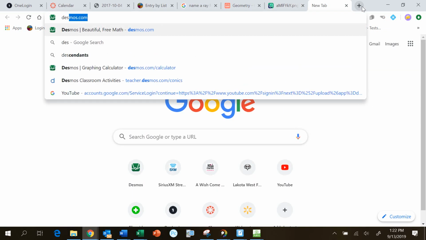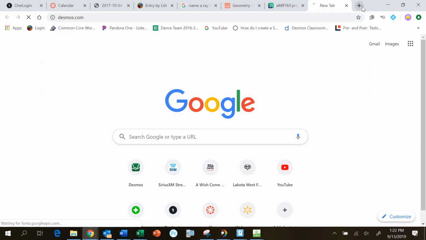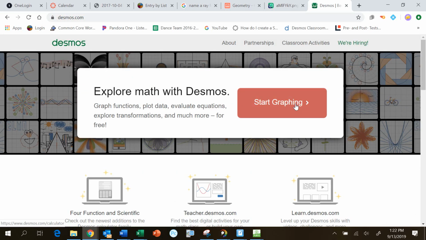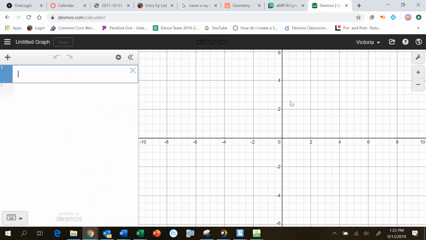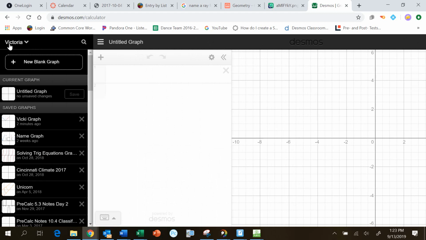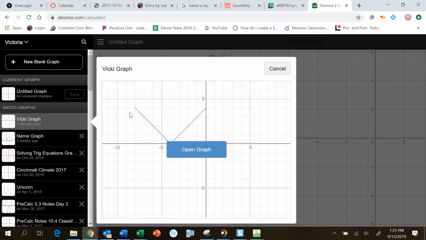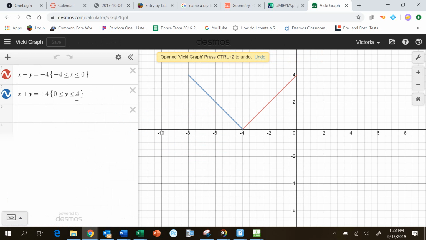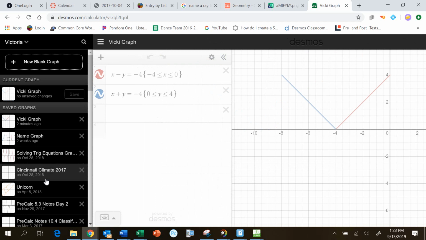Now let's go to Desmos again. Start graphing, and you'll see it's gone, but you can still find it. If you go over to this hamburger, this little bun with a hamburger in between, you click on it. Look, there's Vicky Graph. Two minutes ago I saved it. You click on that and say open graph, and exactly where you left off, that's where it goes. So I could go under my hamburger and see what else I've done.